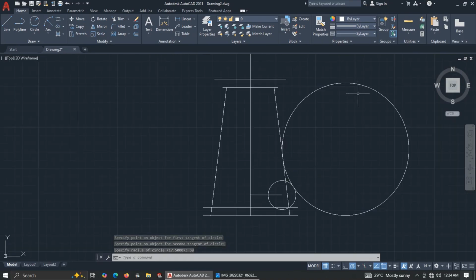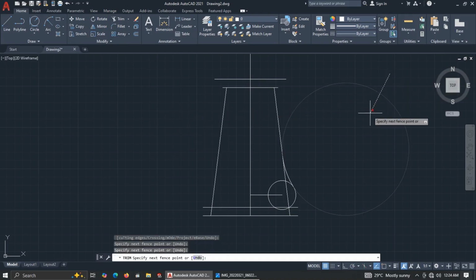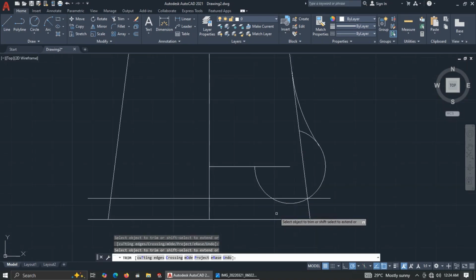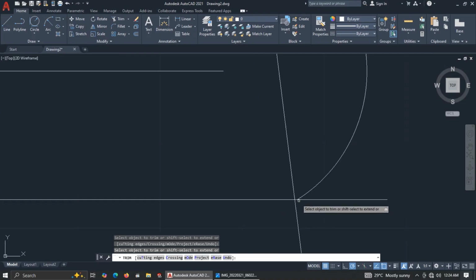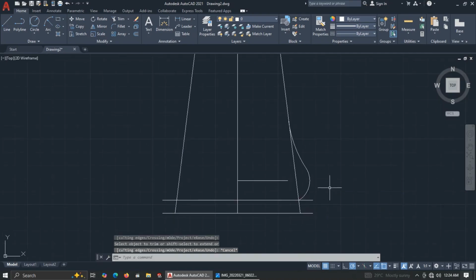Okay, so we need to trim. The trim command is here, or you can use the shortcut TR. Press enter and then clear this one. Let's clear this and this and this as well. Good. Now you see you need to clear this one as well, so that we meet the line. Okay, if you watch carefully, we have this arc.